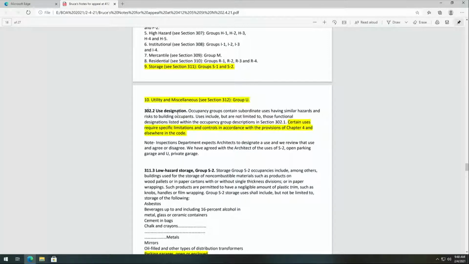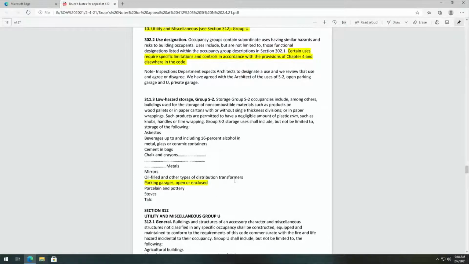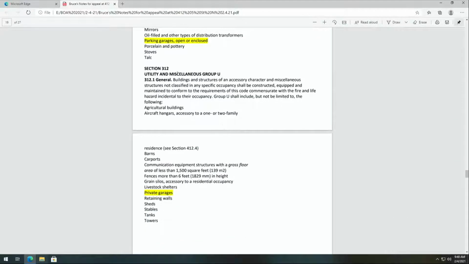302 even mentions that certain uses require specific limitations and controls in accordance with the provisions of Chapter 4 and elsewhere in the code. That even gives us a clue. We can't just do this. We can't just look at Chapter 7, 9, 1, 2. We've got to go to 4. I'll explain a little bit about Chapter 4, which is different. Here's S2, open parking garages, Group U utility, the private garage part of Group U.